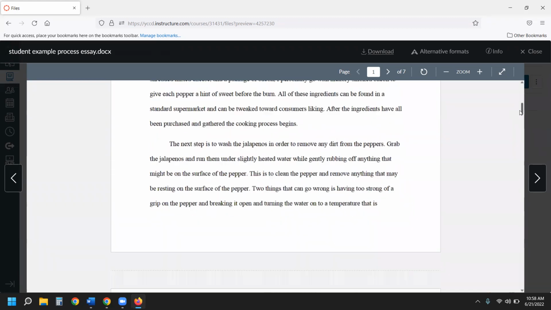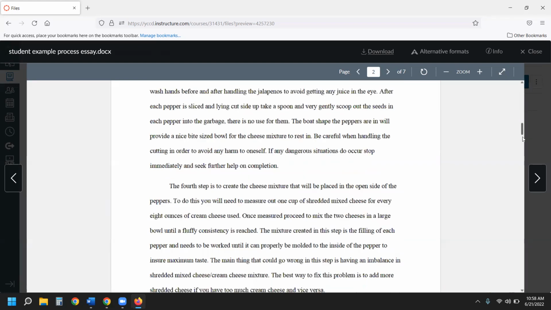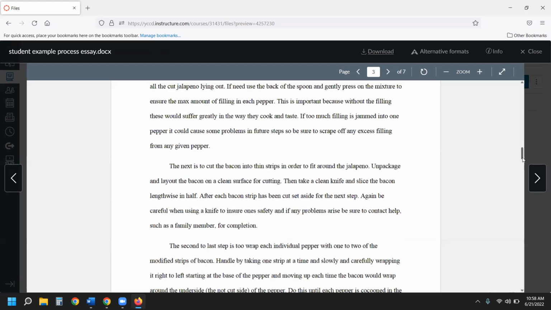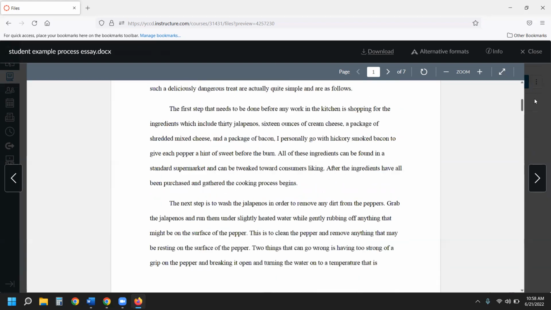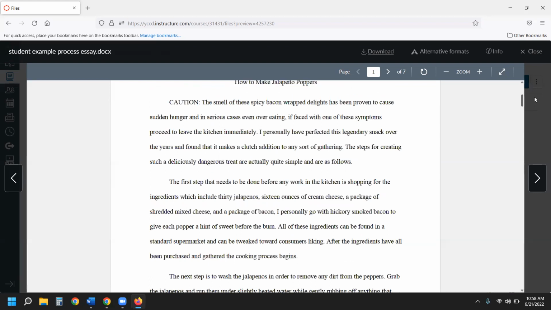So notice how thin these paragraphs are. They're shorter, they're getting a little bit longer. It's like he warmed up a little bit. But see how you can tell the difference between a healthy paragraph and a not so healthy paragraph. So the first step, there we have our topic sentence: the first step that needs to be done before any work in the kitchen is shopping for ingredients. So here we have our topic sentence, but it also has our transitional phrase, right?